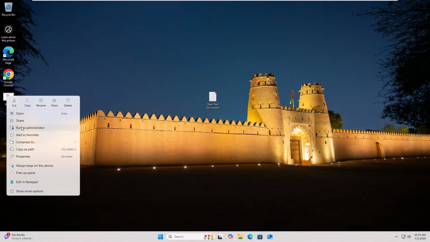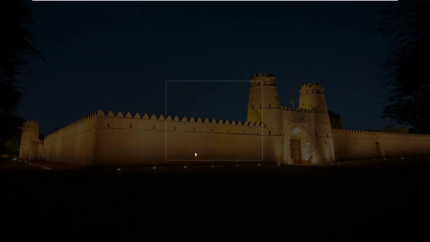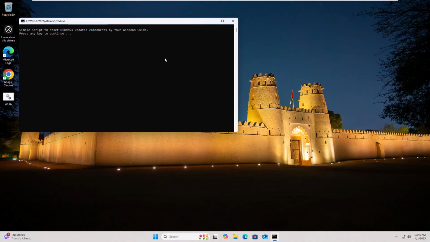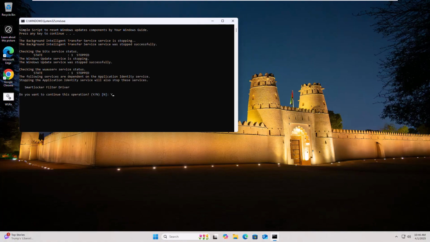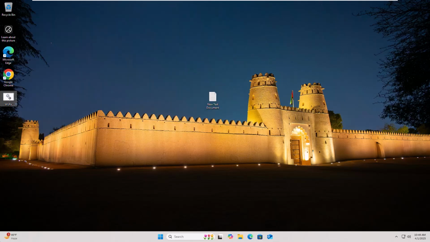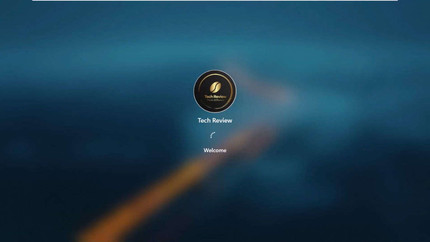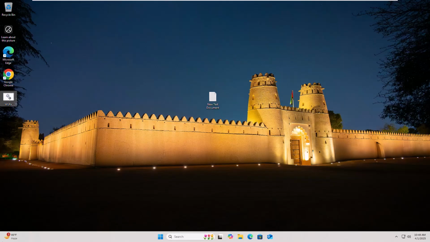Click on Run as administrator. Click on Yes. From your keyboard, press any key to continue this process. Type Y and press Enter. Press any key to continue and restart the computer. After restarting the computer, hope your problem is solved.